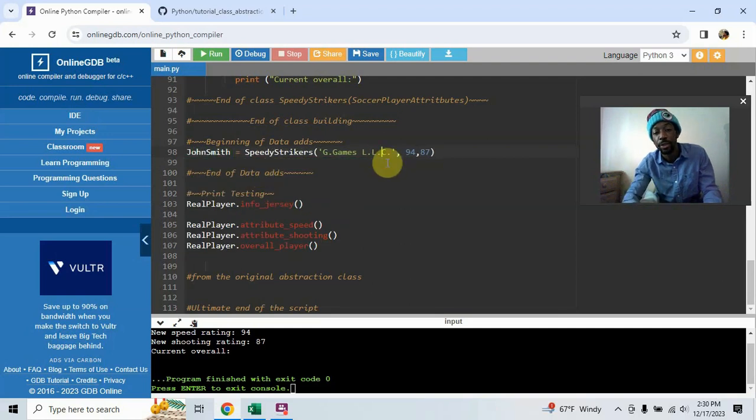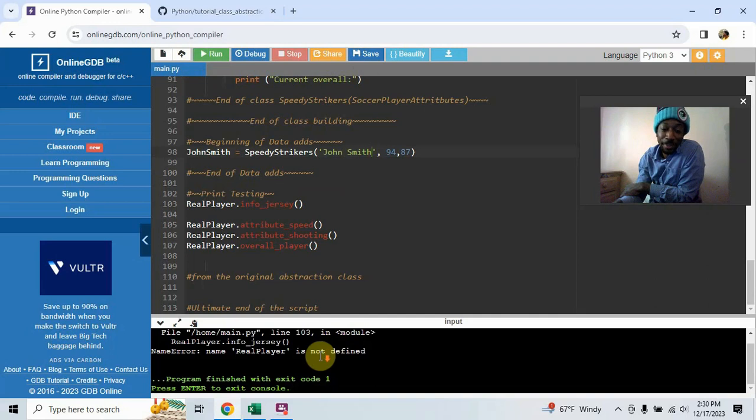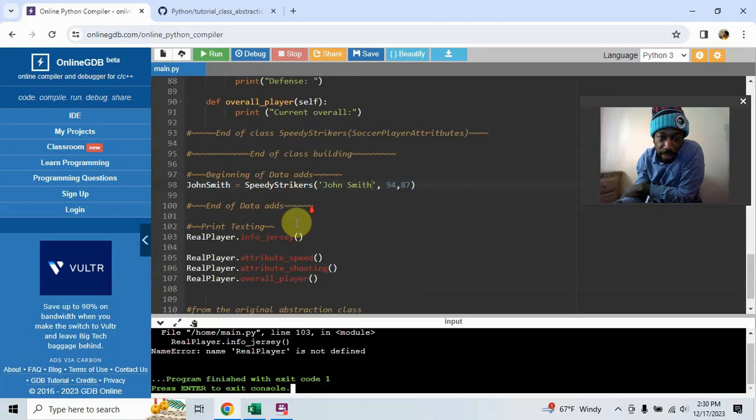I was going to try and leave it on Real Player for all the ads, but I can see that being a problem in my head right now, so I'm not even going to try. All right, so now it's, uh-oh. Oh, Real Player is not defined. Okay, so once I change it to John Smith, all of these didn't have any parameters to pass in, so they were all error causing.